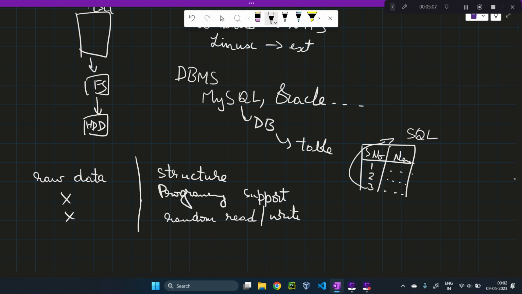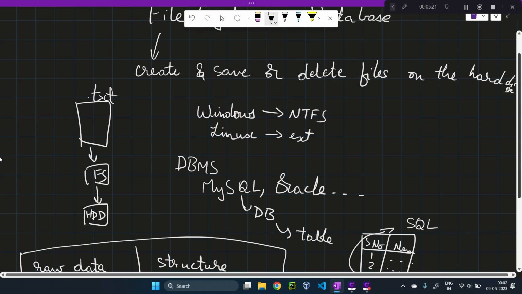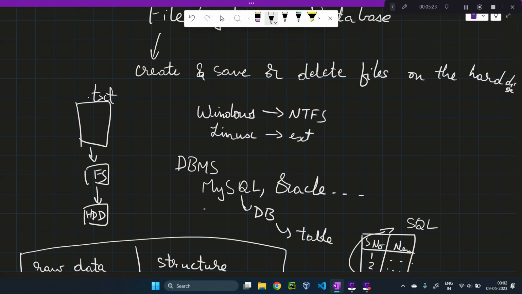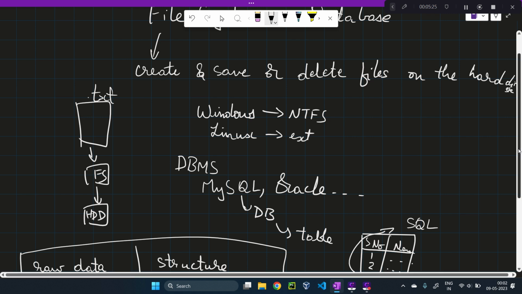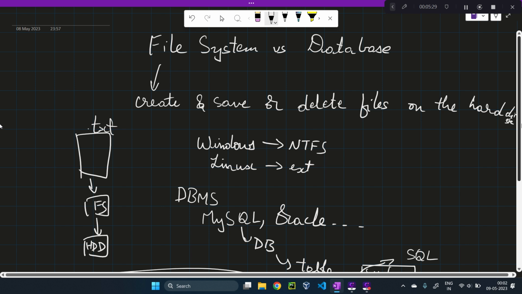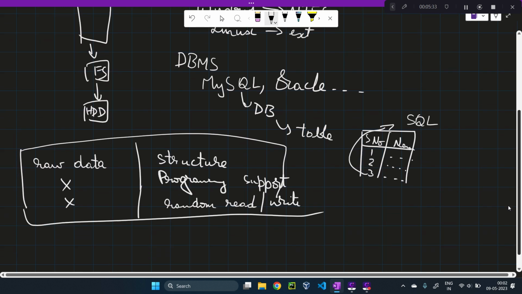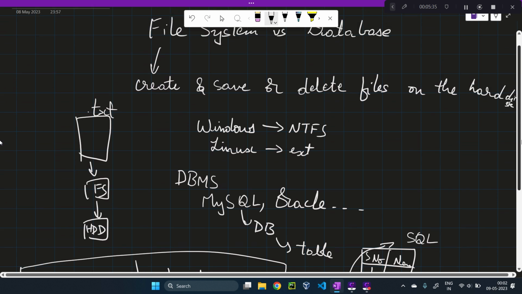So the main difference is the structure, and the other differences are complementary. So these were the main highlights of file system and database. There are also other minor differences which I'm not going to touch upon, and this was a small lecture which I wanted to share with you.